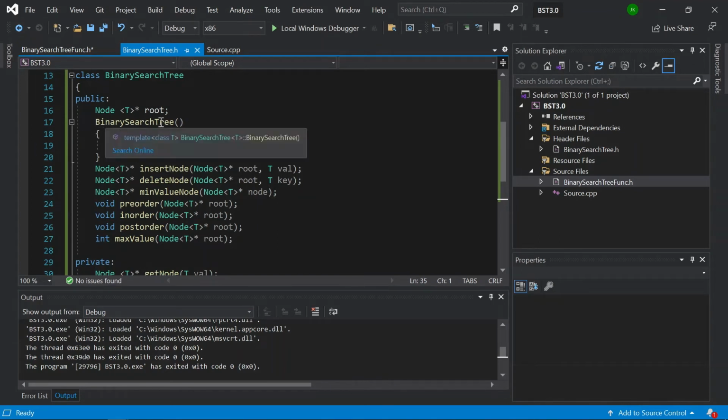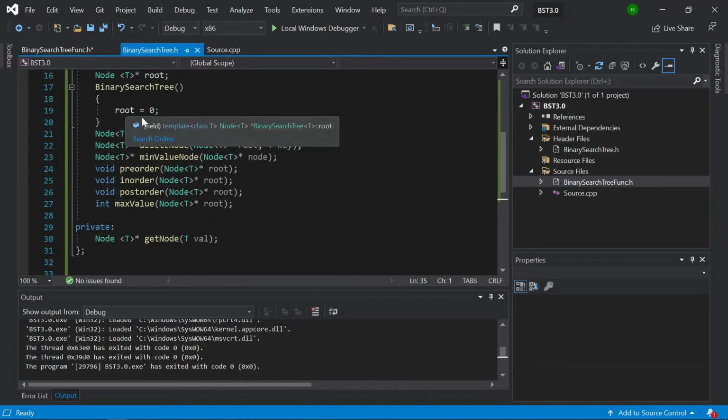I have a constructor here. It's just a basic constructor, binary search tree. And all it does is, inside of it, it's going to set root equal to 0. And basically, that's just a placeholder, right? So when you start a binary search tree, you got to start somewhere. Well, 0 would be the greatest place in the world to start. So that's what we do.